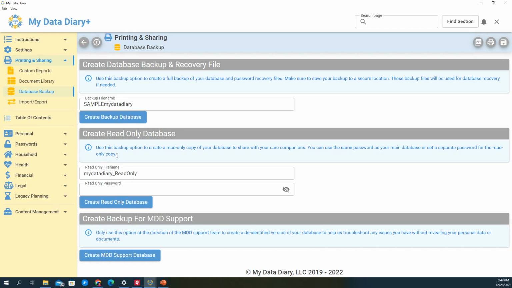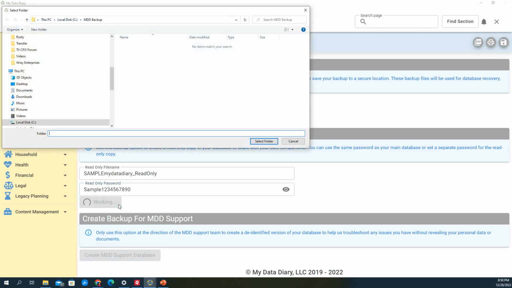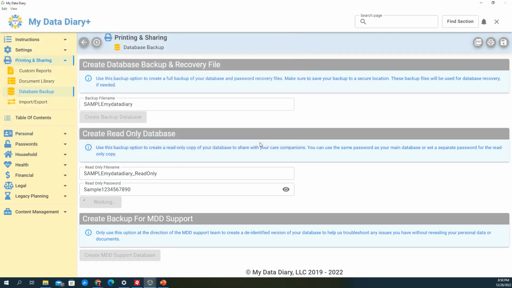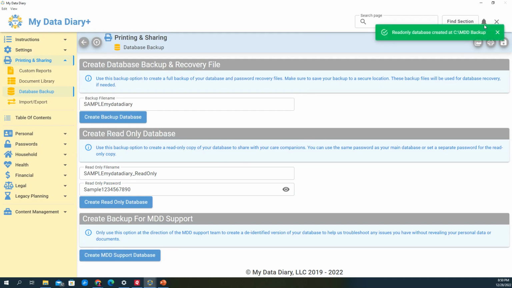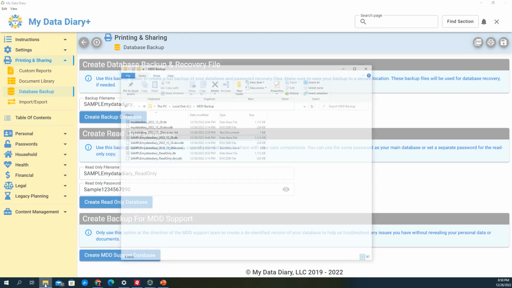You can create a read-only version of your database if you want to provide a copy of your database to someone else in a read-only form. In this case, I will enter sample so that it will be the sample family My Data Diary read-only. I will establish the password I want them to use to open it, confirm I've entered it correctly, and create that read-only database. I'm going to put it in the same location and select that folder, confirm that it is complete.